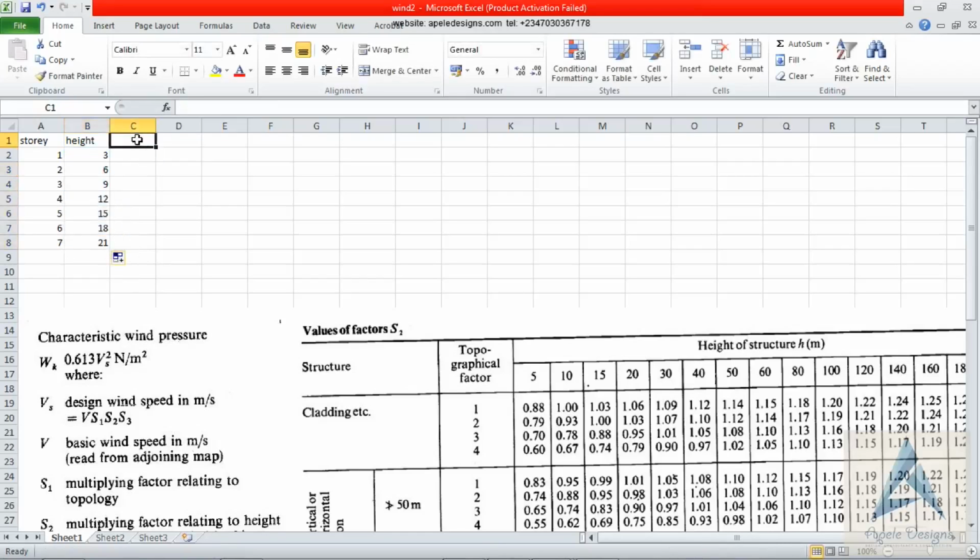Next will be our basic wind speed, and I'm going to use the basic wind speed of 36, but you use the value in your area. So I use a value of 36 for my basic wind speed and take it down to the 7th story.